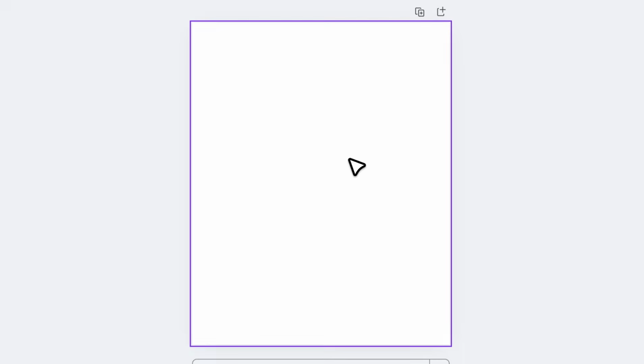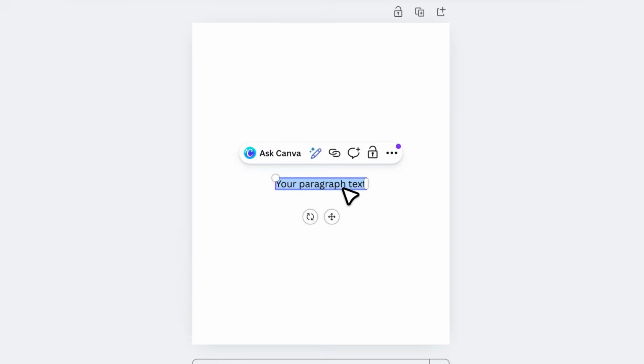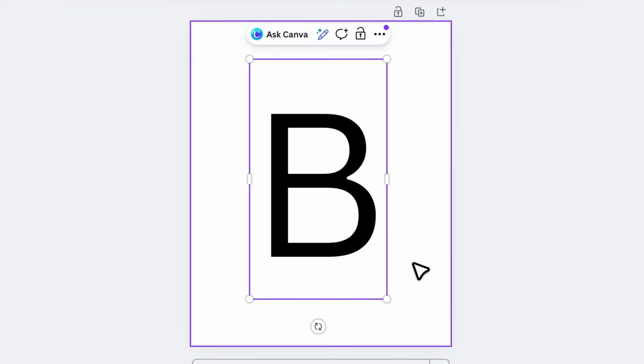All right, first step is to add the letter. Press T on your keyboard to add text. Now type the letter you want. Increase the size of it.